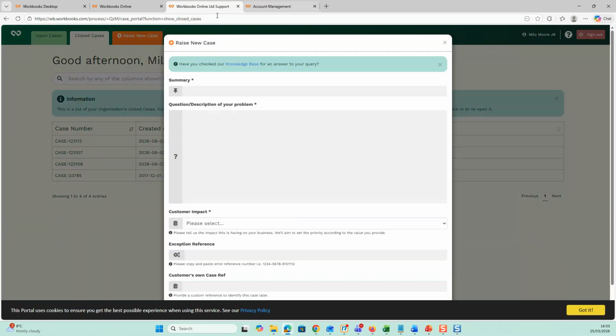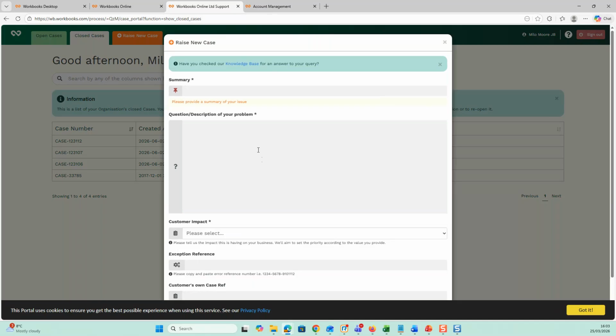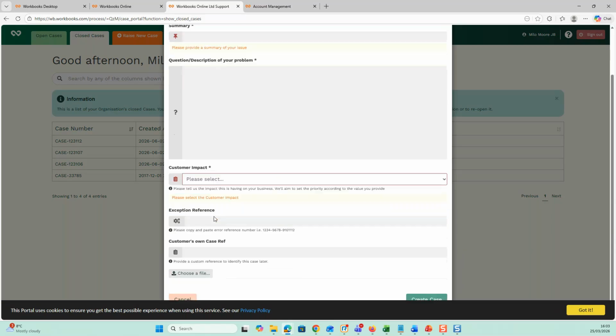Now, when you've raised a new case, you'll be asked to put a quick summary and then a description of what you want to raise. You'll be able to tell us what the impact is. If you do have any exception references, you're advised to put them within the exception reference, and this just helps us look it up and get that information quicker. And if you do have your own case reference that you want to keep everything logged with, you can add that here. And as you can see, you can also upload any screenshots.